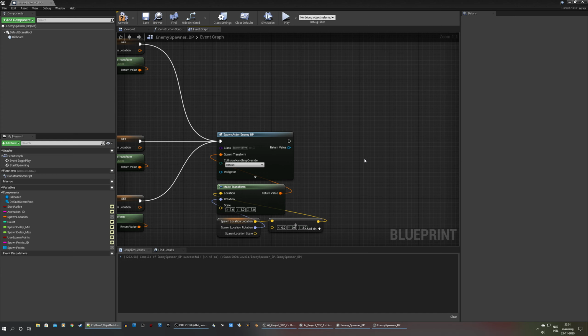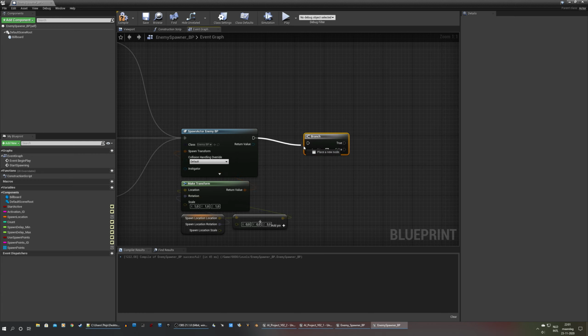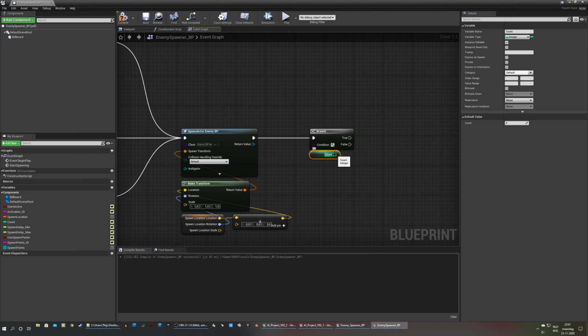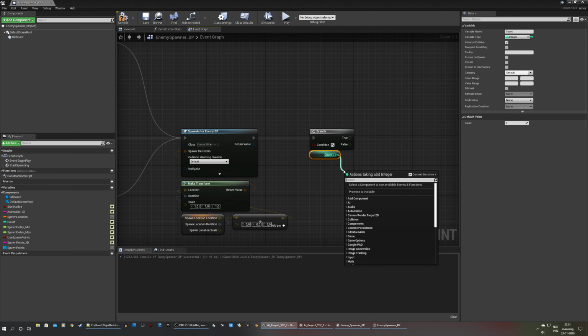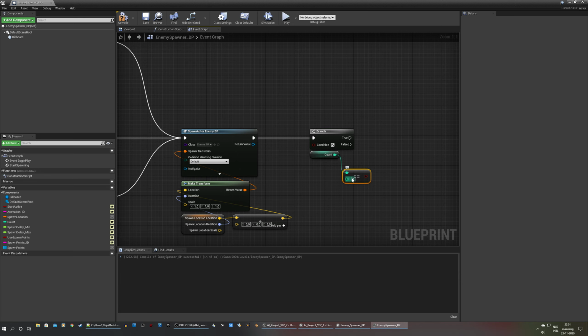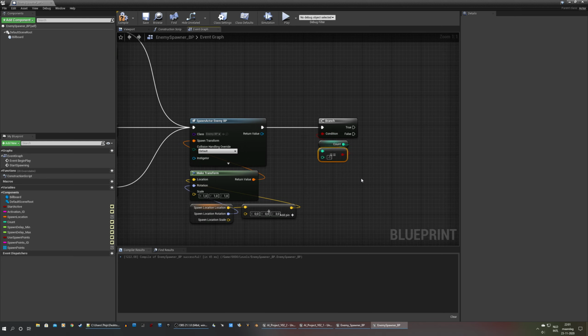Now after this we want to add a branch and we want to check if our count is equal to -1, so equal to integer, and in here we're going to say -1. Connect this up to the condition. So how we are going to use this: if we set the count for a spawner to -1, it's going to spawn endlessly. If we set an actual number in here, it's going to spawn that amount of AI, and after that it's going to stop spawning.